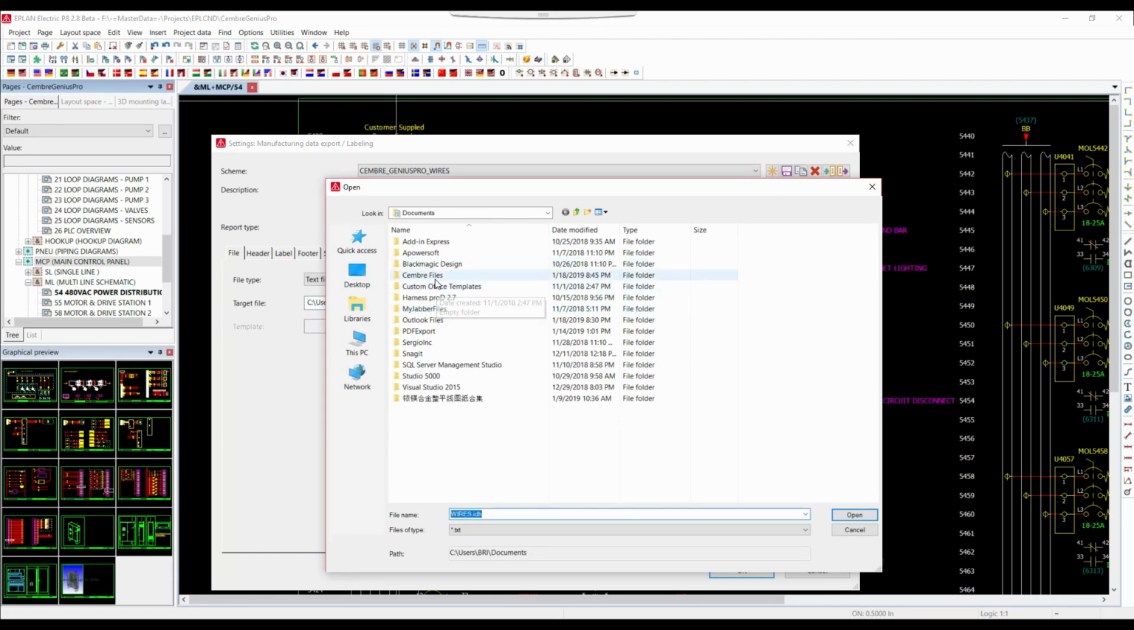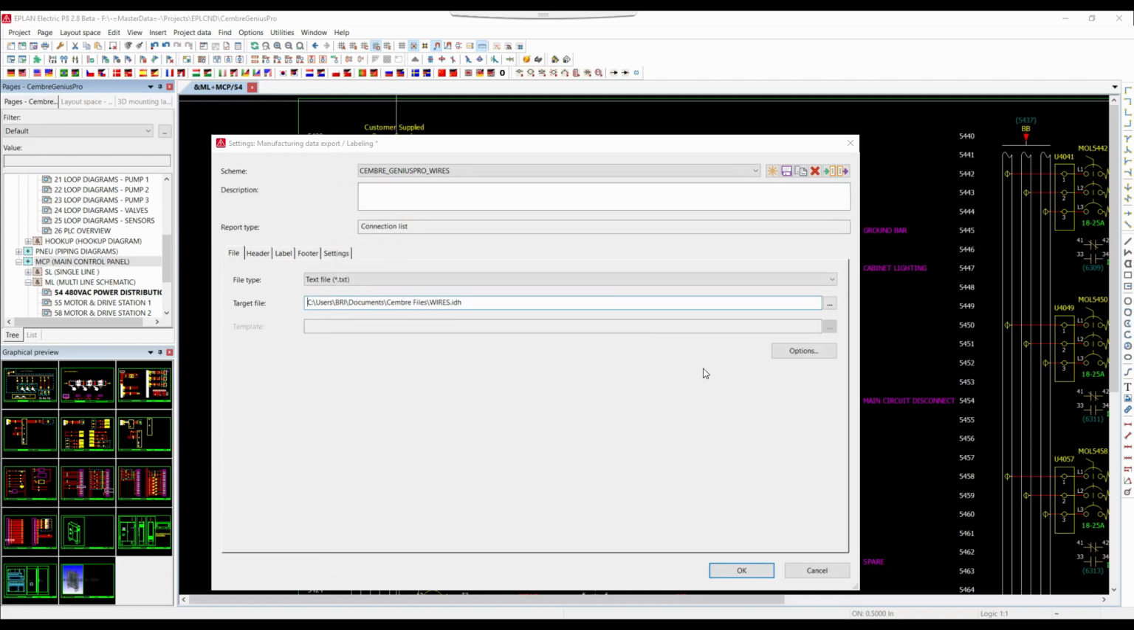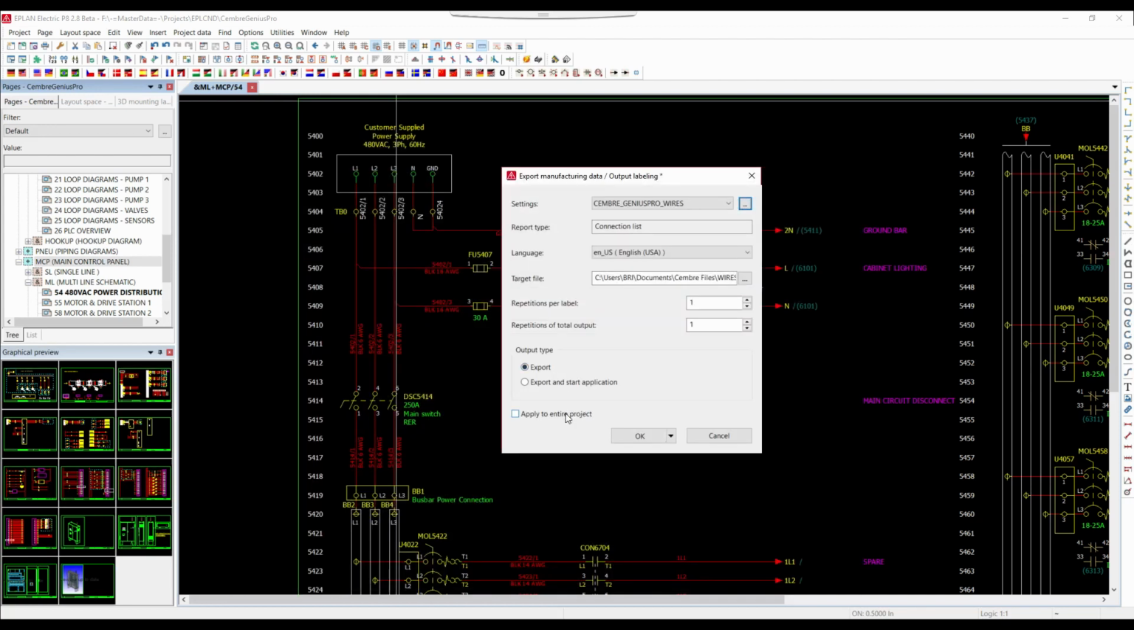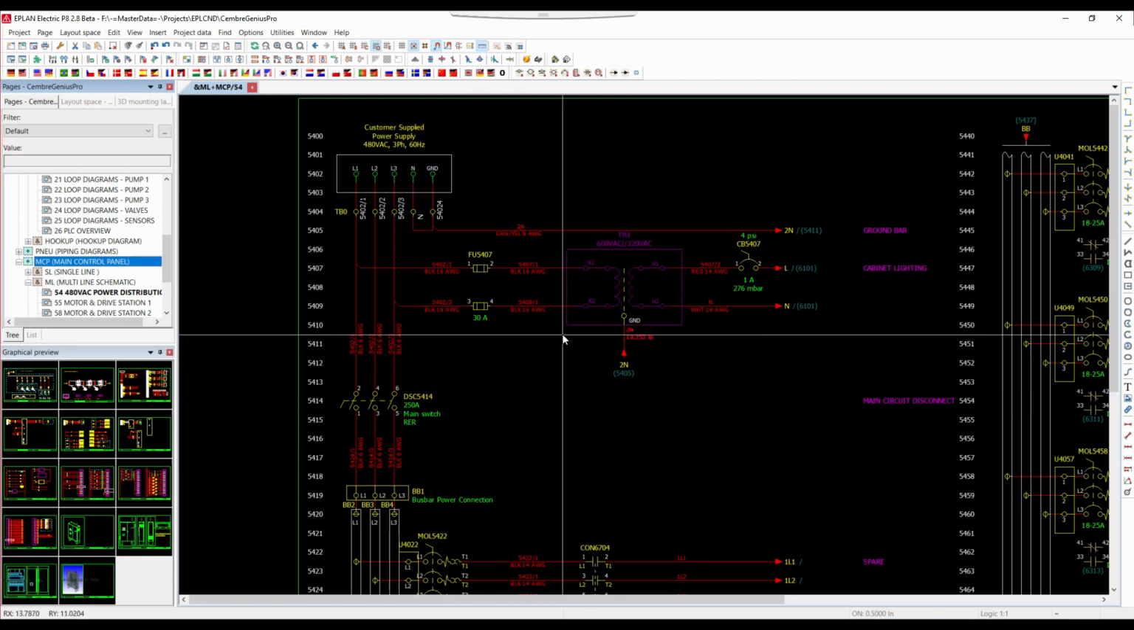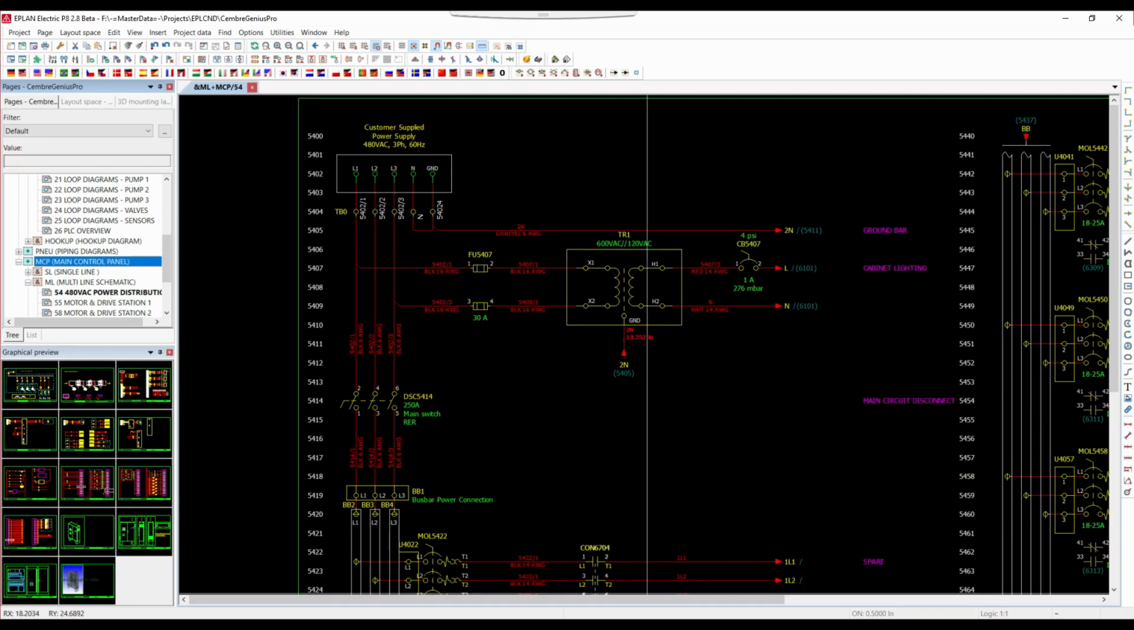I have a little folder here I made, Cembre files, and that's going to be my folder for all my wire labels. So I'm just going to select that, hit OK, and say go ahead and generate this, apply to entire project. Sure, why not? I have a whole bunch of wires all over the place. Send that out.